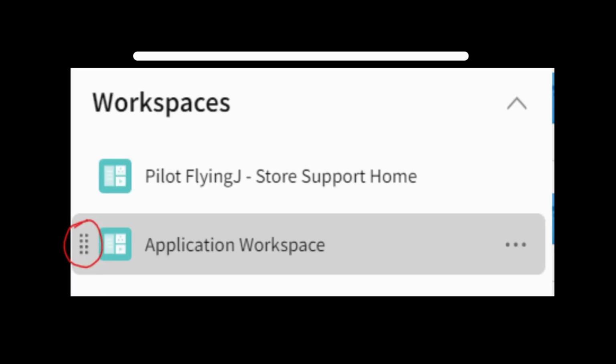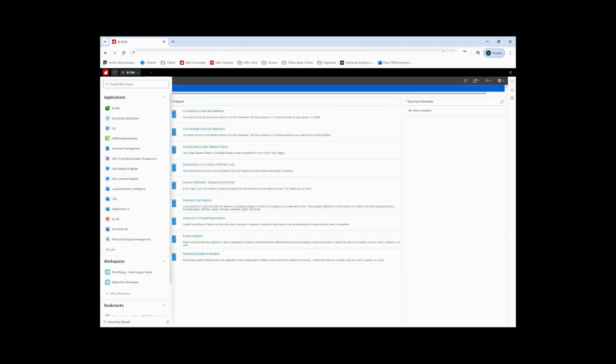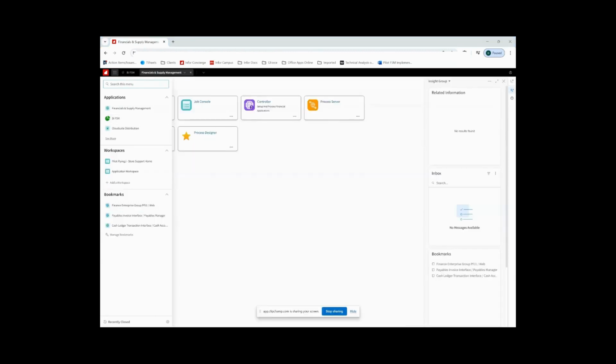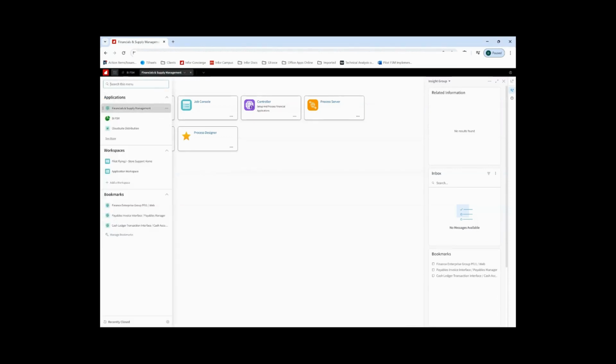Looking at the waffle, the navigation menu, we can drag menu items using their handles on the left side. Dragging menu items helps reduce the number of clicks when accessing frequently used applications. I always want my FSM application to be at the top since I use it the most. I may want BIFSM under that. I can log out, and when I log back in, my applications and the order in which they appear have been saved. This is very helpful.